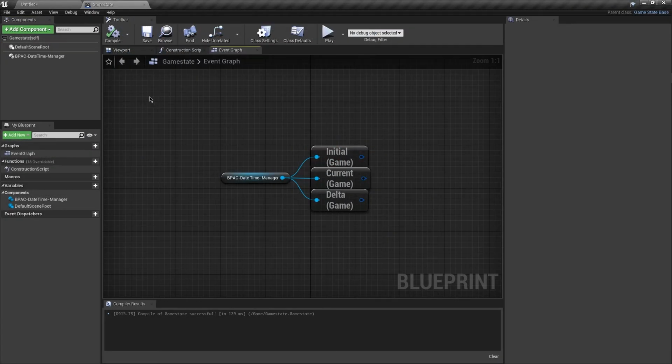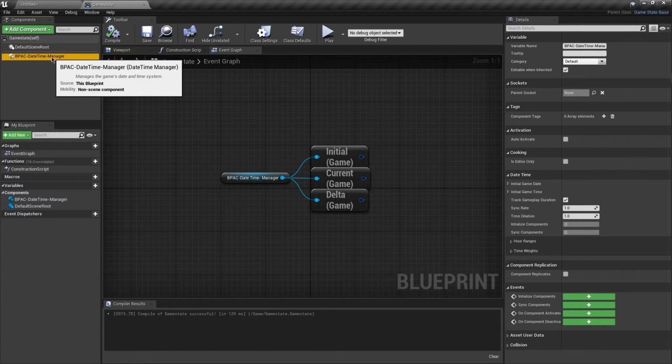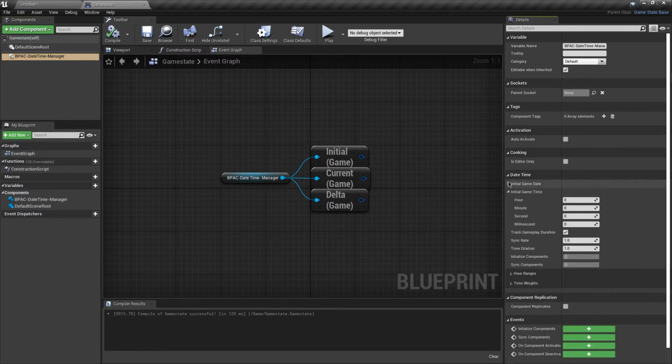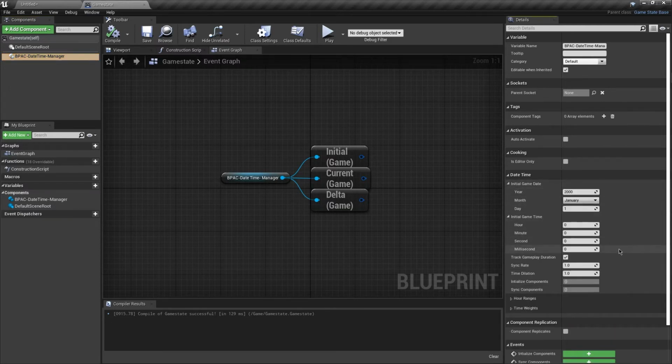So back in the game state, we're going to take a look at all of the options that the DateTime Manager component exposes to the game. With it selected, under the Details panel, under the DateTime category, first two we're going to look at are the initial game date and the initial game time. If I drop these down, you'll see that they kind of go hand in hand because they're pretty much the same 7 components that a date-time structure gives you, just split into 2 different structures, and the month being an enumeration of 12 months.